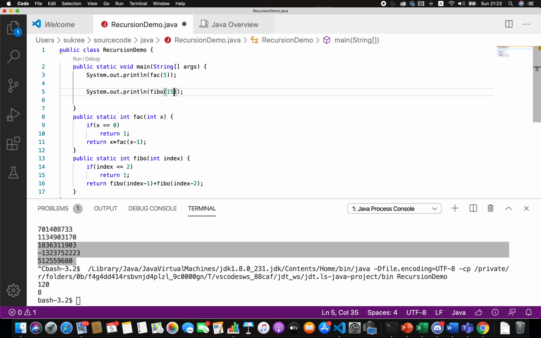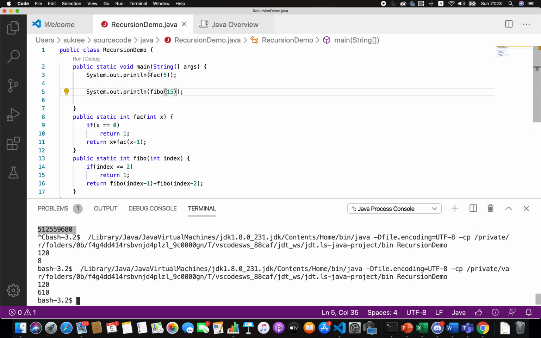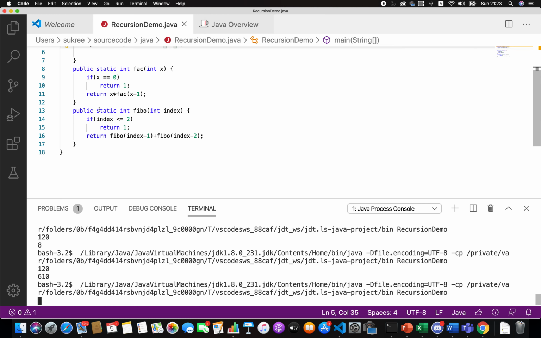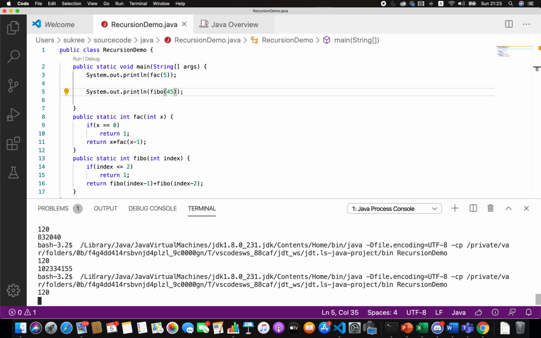And if you want to call 15, it's still fast. And 20, yes, still fast. And 30, yeah, 40. Now it's a little bit slow, but if you want to find 45, it is much slower, right?